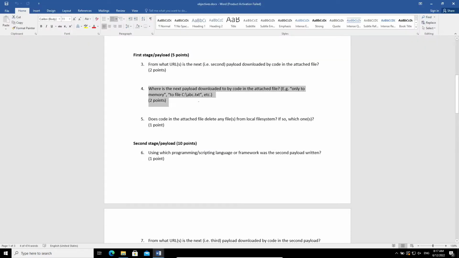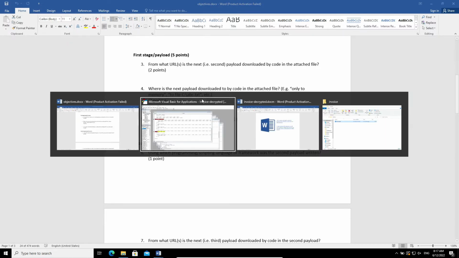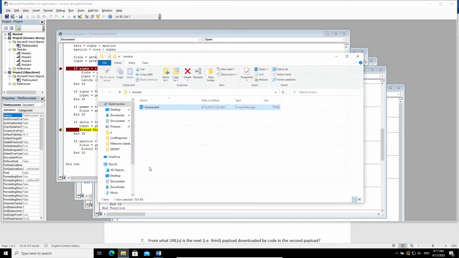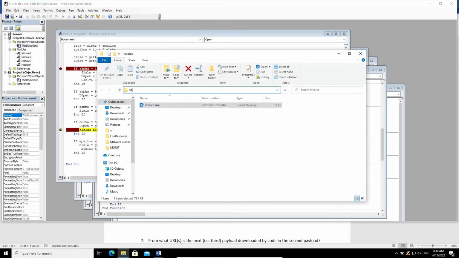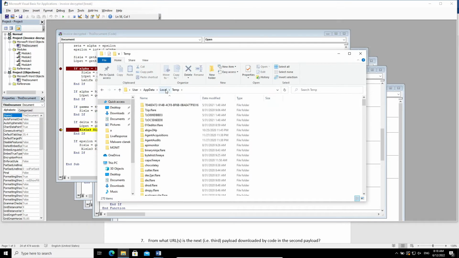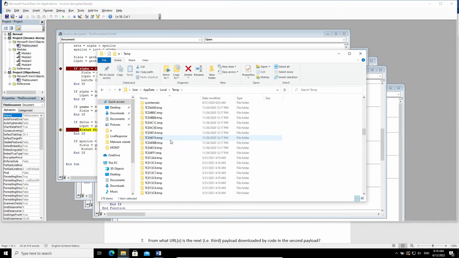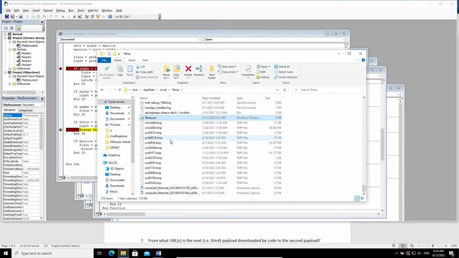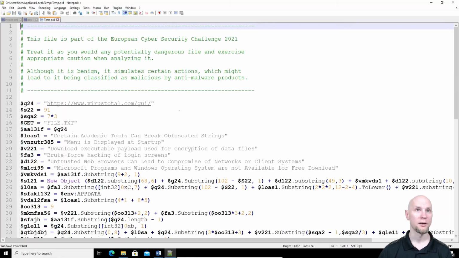Where is the next payload downloaded to by the code in the attached file? Well, to the temporary directory as temp.ps1. We can see this clearly if we go to temp, and we should see temp.ps1. As you can see, it's there, so clearly we got this one right. We can actually open it in Notepad++, and we can see that yes, this file has a header of being part of the European Cybersecurity Challenge 2021, which I put there.